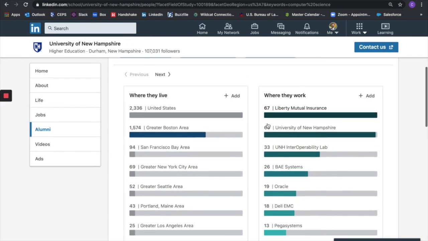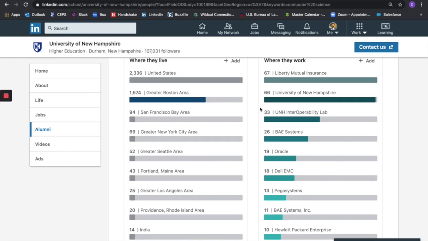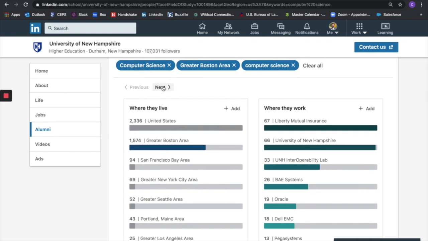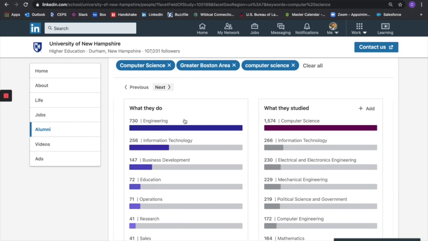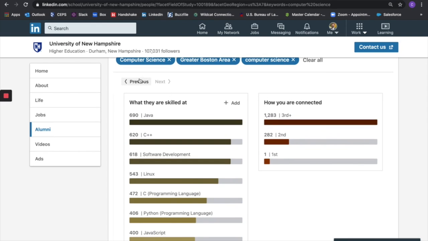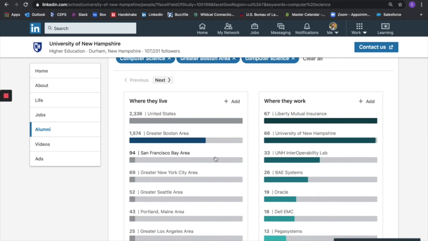You could also continue to filter search results by choosing what they do, what they are skilled at, and how you are connected to give you more precise results. Once you feel that you have the appropriate filters set, you can explore where these alumni work, build your list of target employers, and connect with alumni who work where you'd like to take your next career steps.